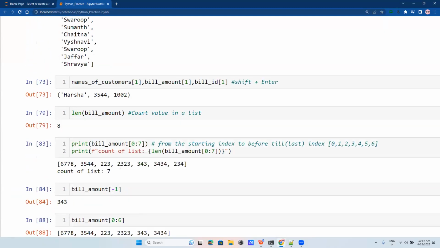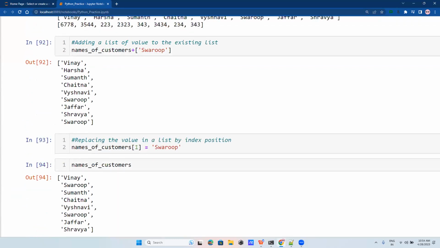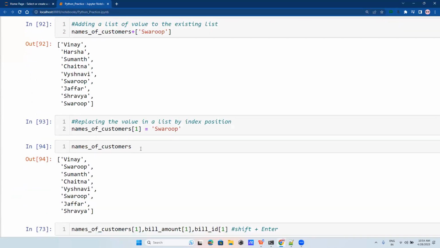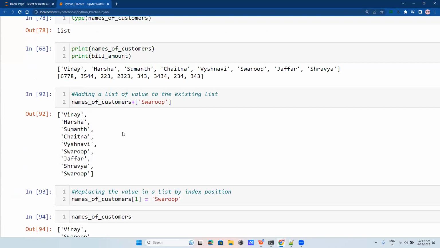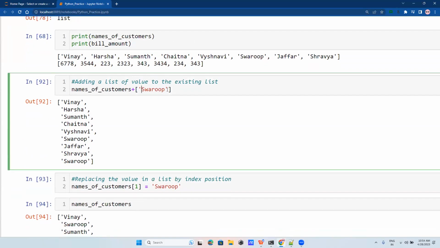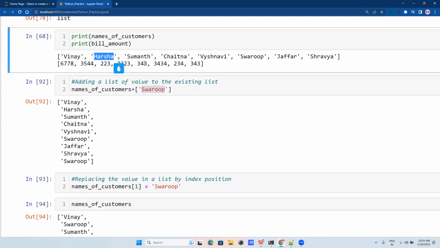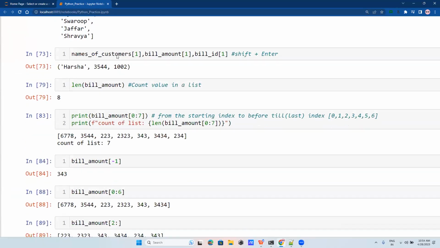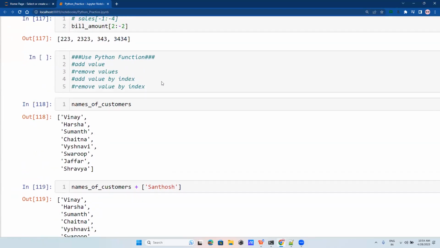Considering the situation here, I'm replacing the value by index, but the situation is I want to call the name Harsha. So Harsha should be removed or replaced with Swaroop, or you have to remove the value directly. There is no replacing required. Replacing is not required. You can try that. These methodologies we will discuss in the next class.